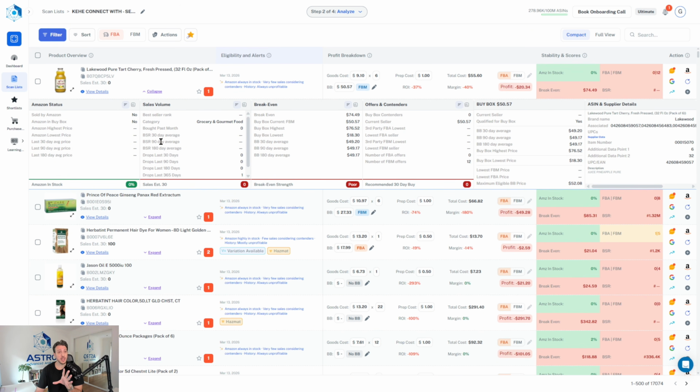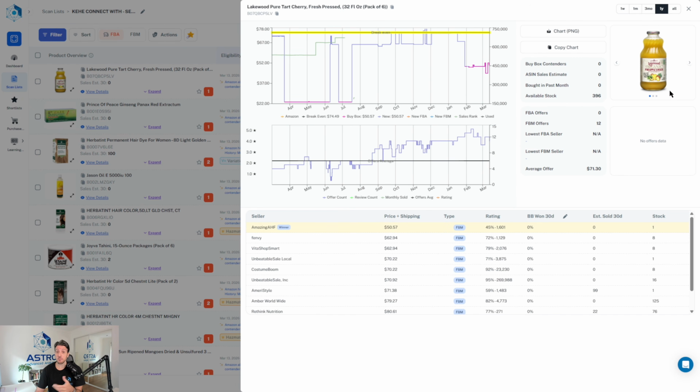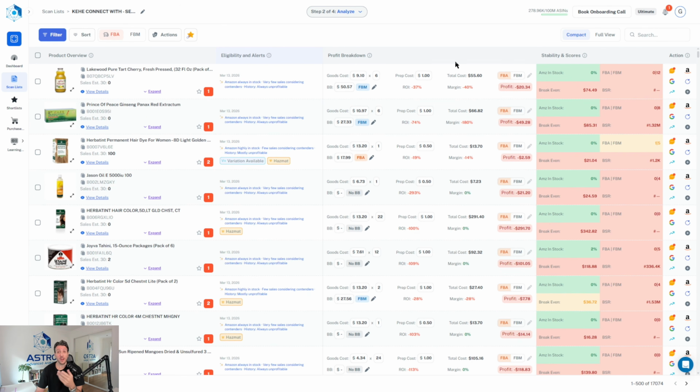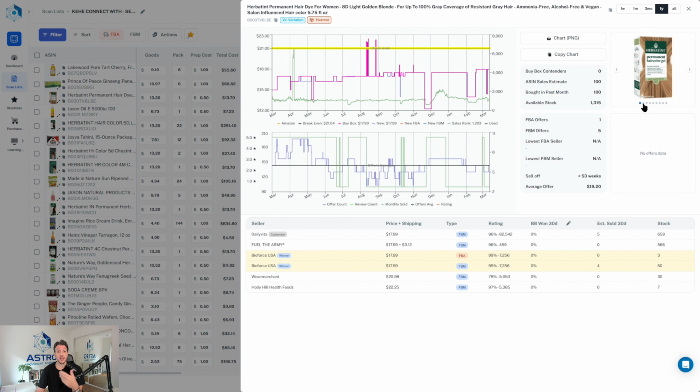So you have the Amazon section, the sales volume section, the break even, the offers and contenders, and the buy box section. And then you have the ASIN details and your supplier's details here as well. If you want to bring up the chart, you just simply click on the chart. All the chart data is there, the offers, the chart, of course, and some more important data. You can see how much available stock all the sellers have, who's the highest, lowest FBA seller. Of course, you can also see that in full view. You just click on the chart over here to the right, and you can see all the data you need to see.